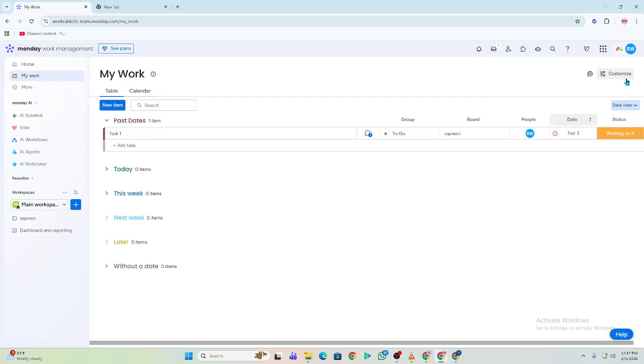Step 7. Manage permissions. Make sure users have access to both boards. Without permission, they won't see linked items.